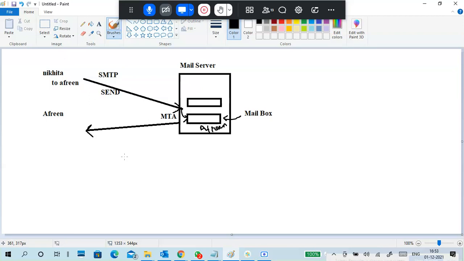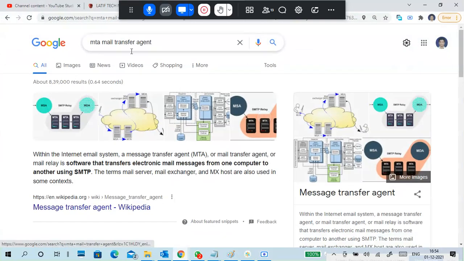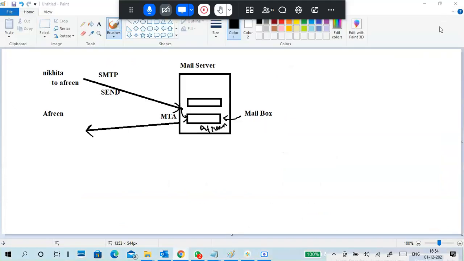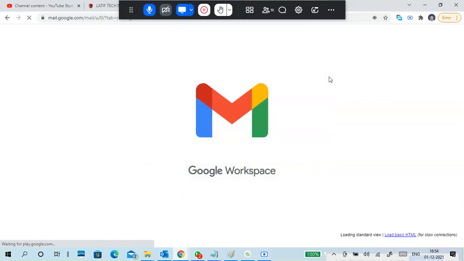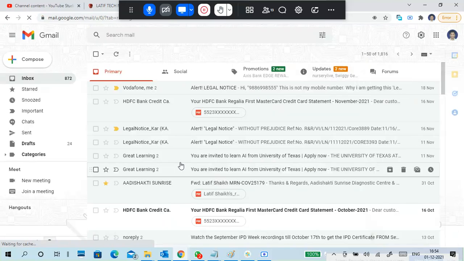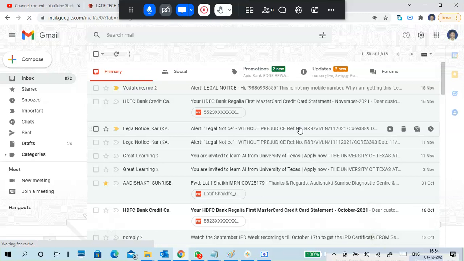Next, Afrin wants to receive the mails she got. So for example, I open my Gmail account here in my browser. Very simple, right? I received all the mails. I want to see my mails, and I can see them on my screen, right? So this is very simple.